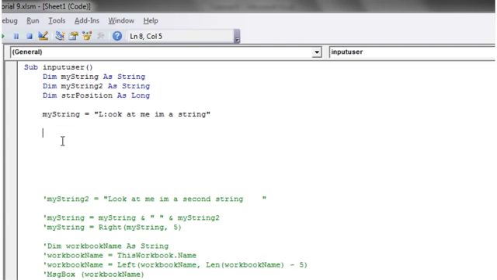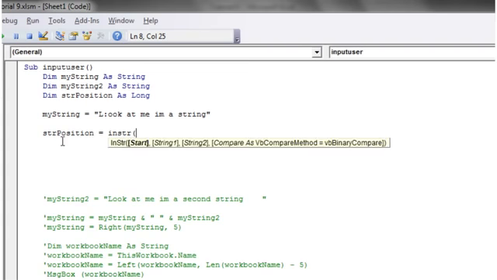And then we're going to go, so strPosition equals InStr. And then we want a start point. So our start point is going to be 1, so the very beginning of our string. The start point is where you're going to start looking. So if I put in 1, it's just going to look from the very beginning. If I put in 2, it's going to start searching from the second character, and so on and so forth.